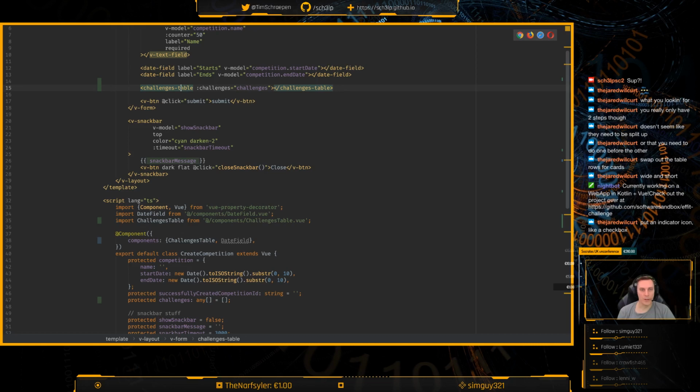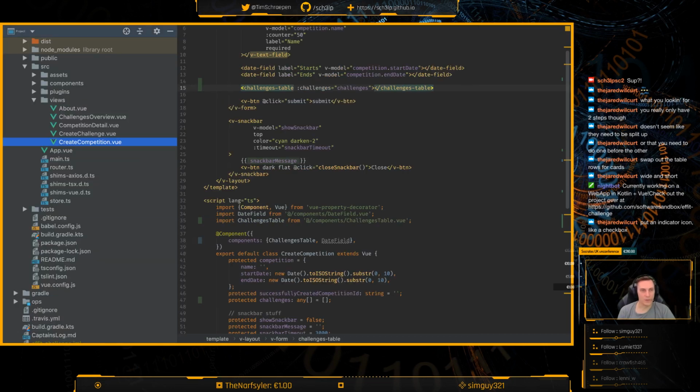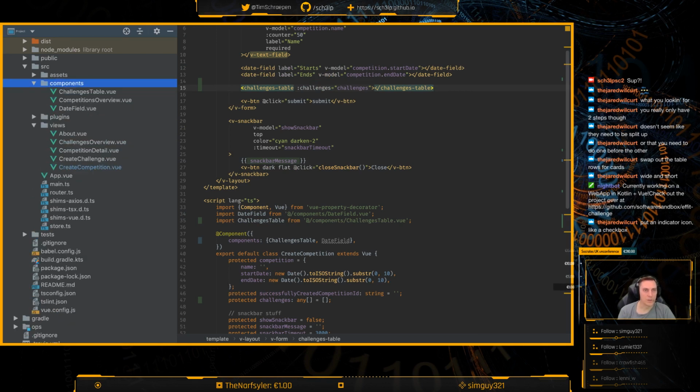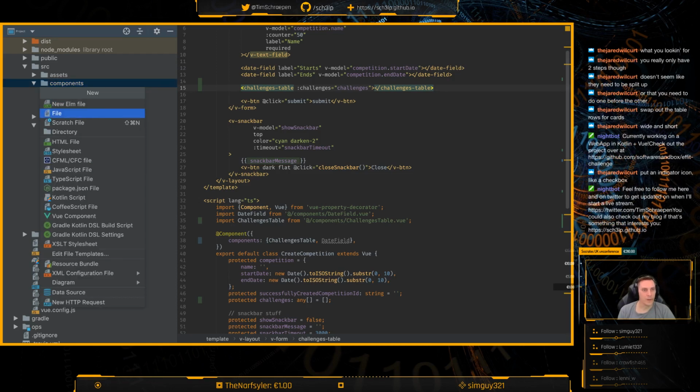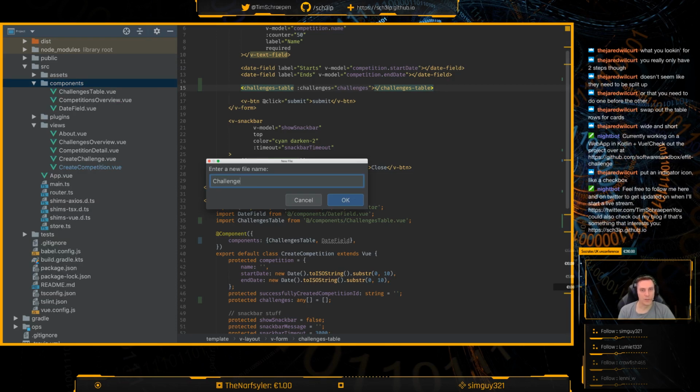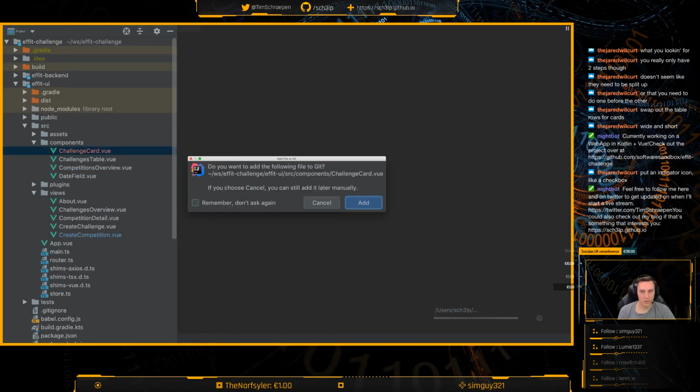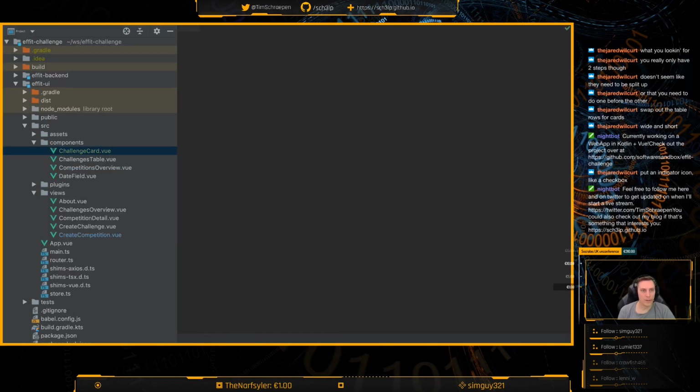So we can't use this challenges table. Let's first make a small component that shows one challenge in one table. I mean, one challenge in one card. Challenge card, not view. Great.